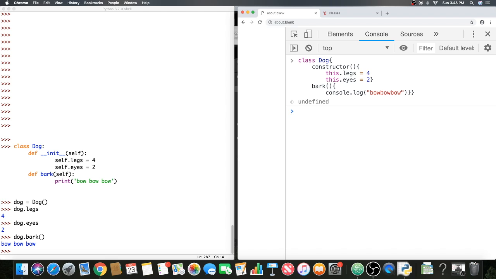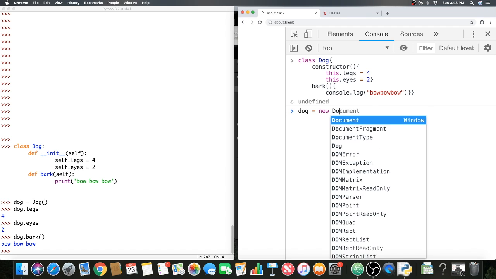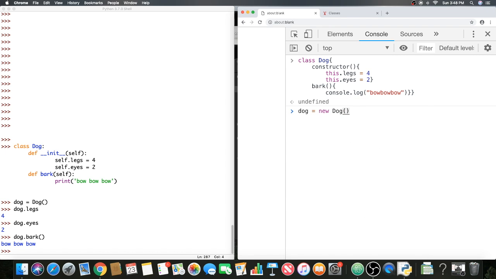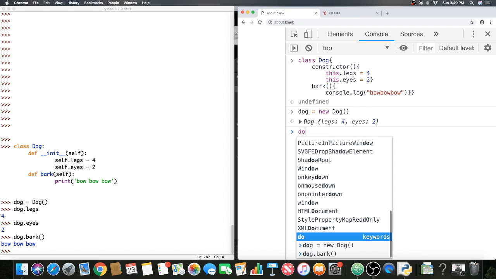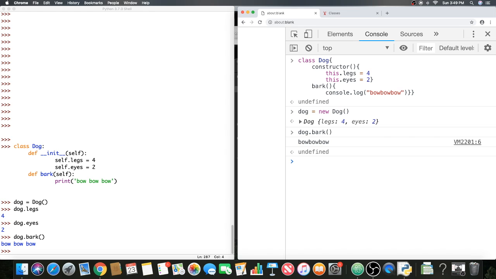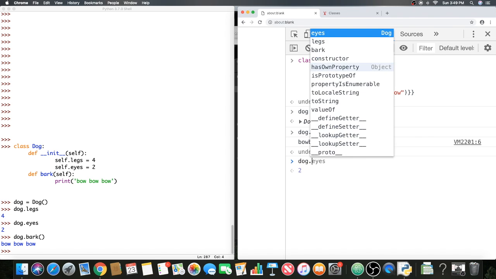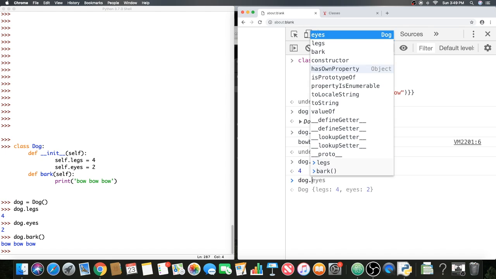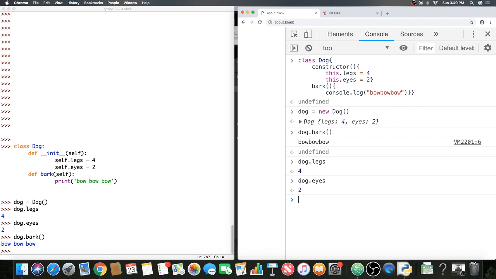Now let's make an object of the class. To do that, we're going to do the object name, equals. Instead of Python where you just do Dog and then this, we're going to do new Dog. Make sure it's capitalized. There you have it, and he has 4 legs and 2 eyes. And how do you call the bark method? You can do dog.bark: bow, bow, bow. Perfect. For the legs, you can do the same thing, and then dog.eyes. There we go. Perfect.